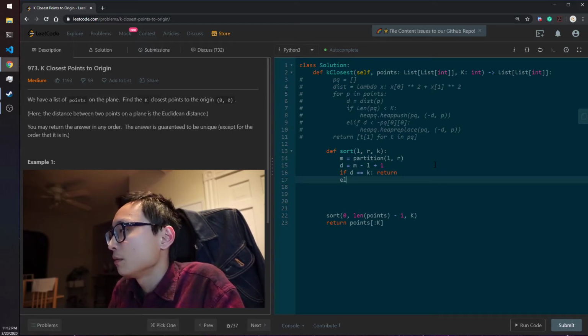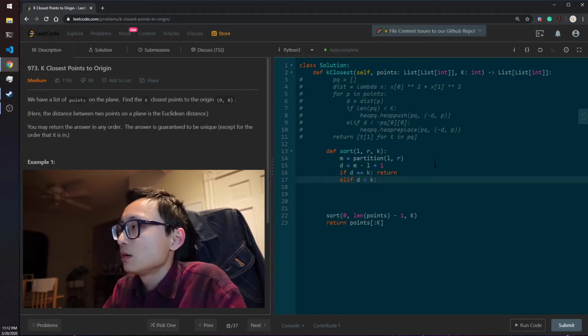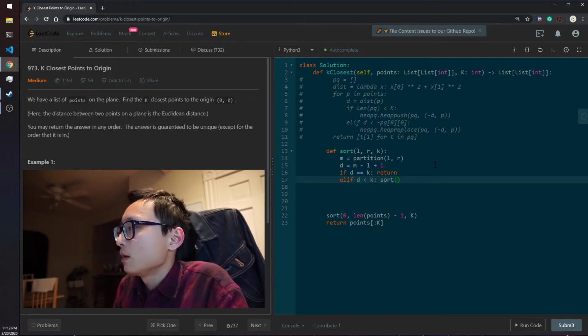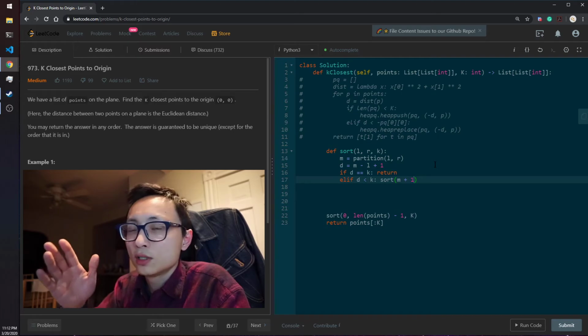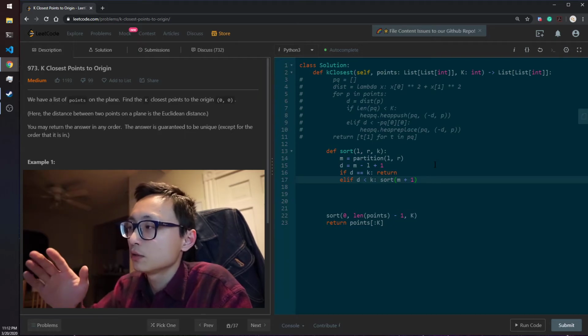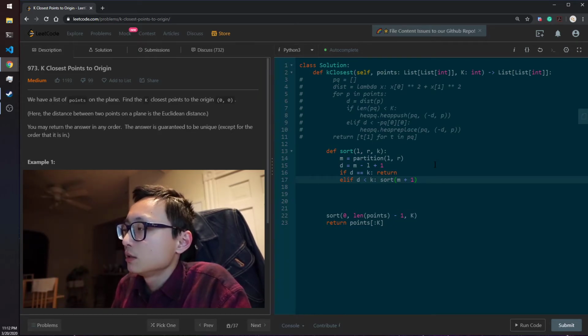Otherwise, if d is less than k, meaning that we haven't really found enough smaller points yet, we have some extra work to do, which is to the right-hand side of it. So we have to call this sorting routine from m+1, to the right of this number.